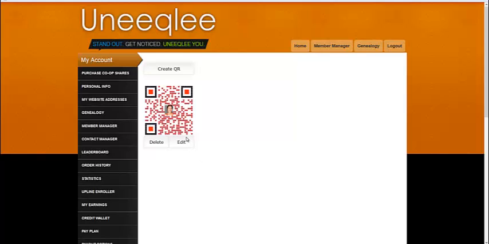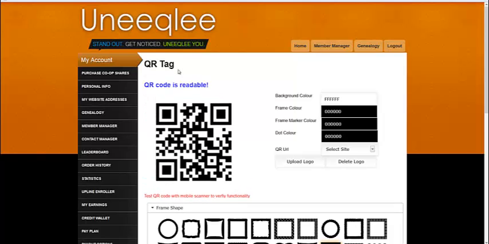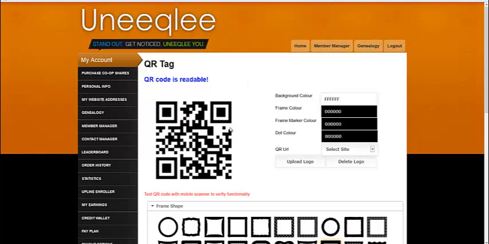So if you've already created a QR code, then you can either click on edit or just click the picture and you can edit that QR code. But today we're going to create a brand new one. So we just click on create QR, and this is our default that comes up. And what we're going to do is start off by inserting a logo or a picture. You don't have to use one if you don't have one or if you don't want to, but for this tutorial, we're going to.